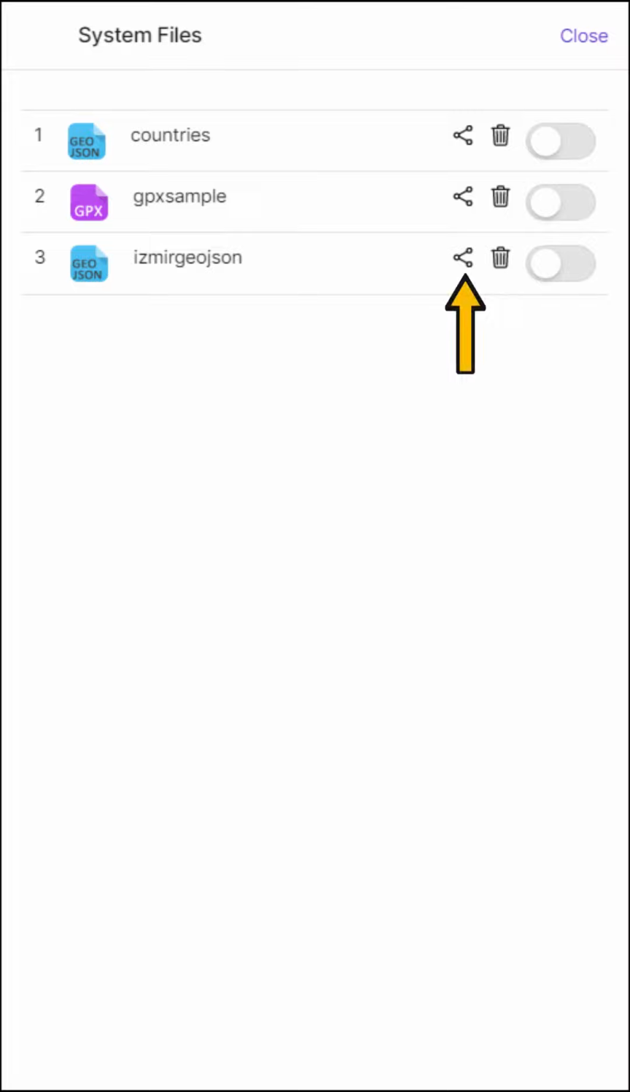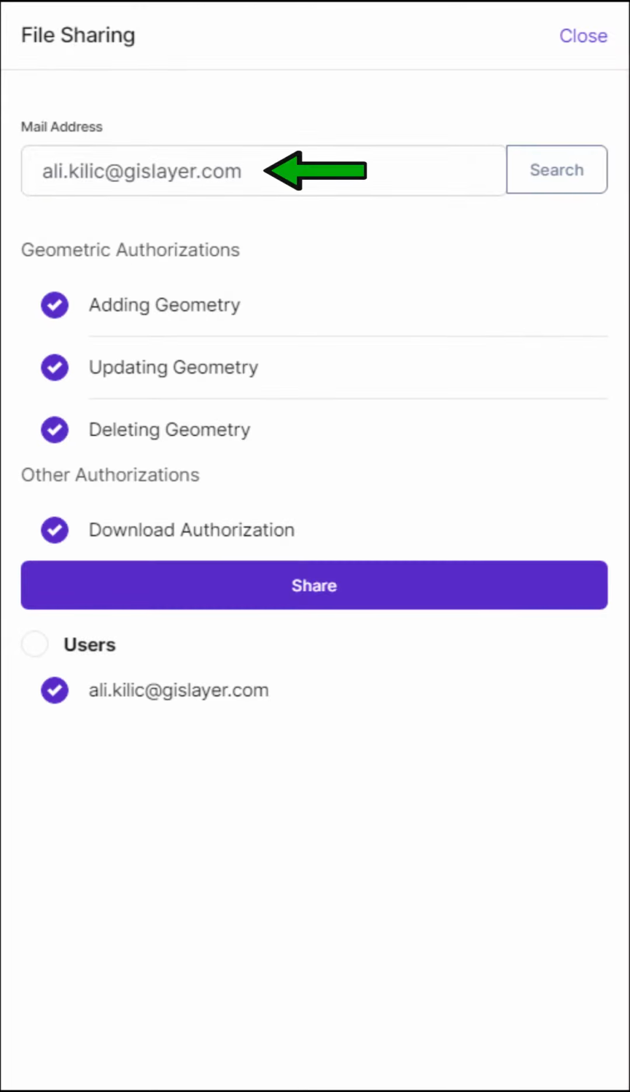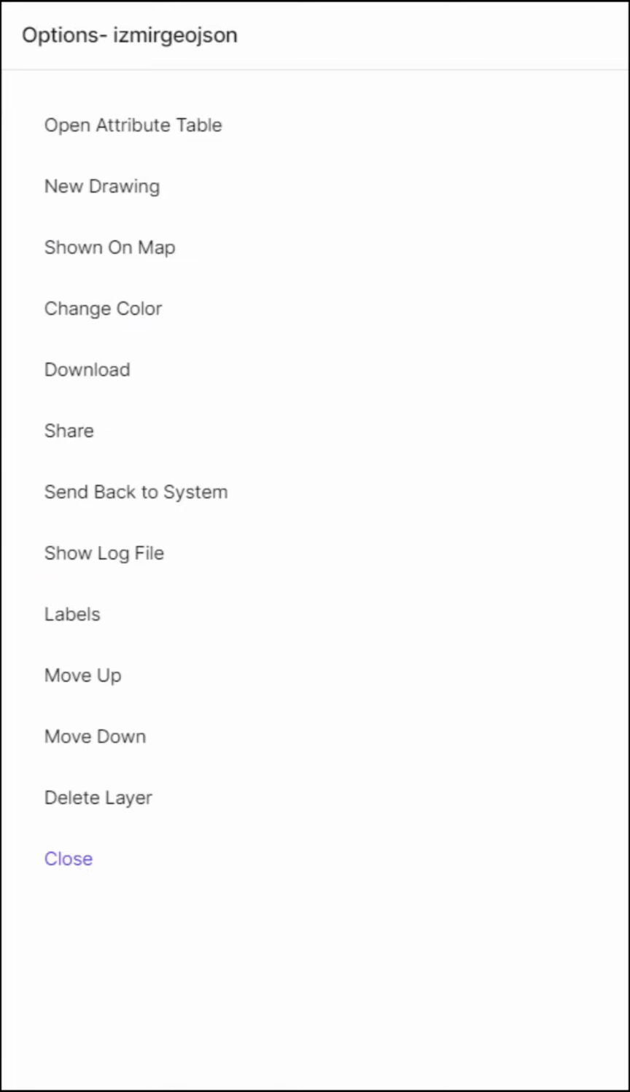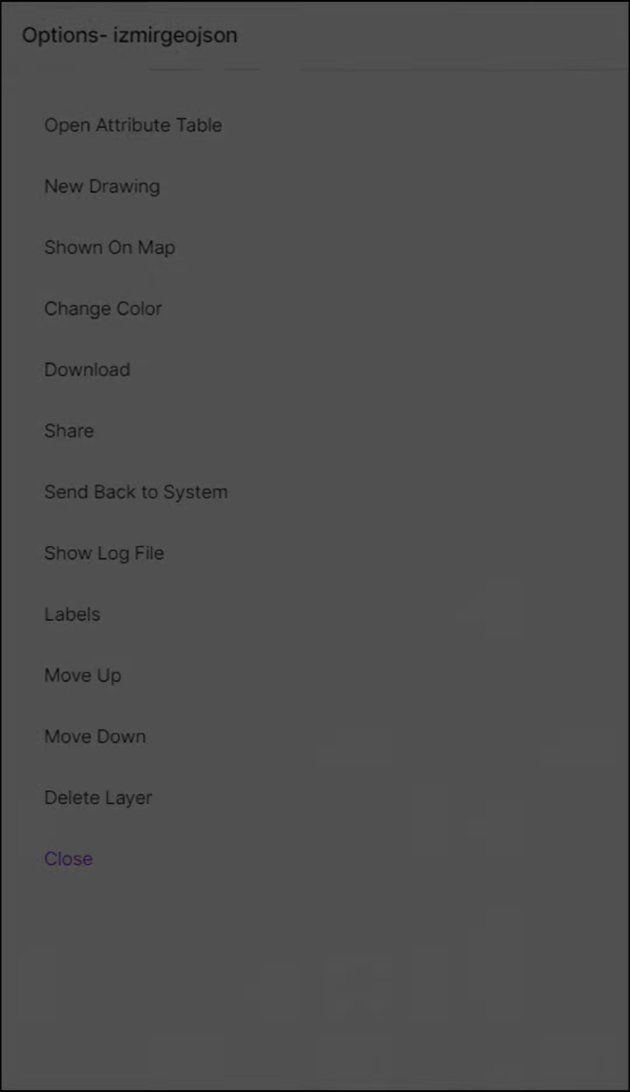When we click on the Share button, we select the email address of the person we will share with and what kind of authorization we will give. Then the file is shared with the users when the Share button is clicked. We can share system files with multiple users at the same time. We can access the Share button from the Layers option in the Layer box.